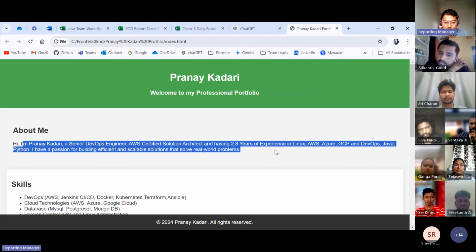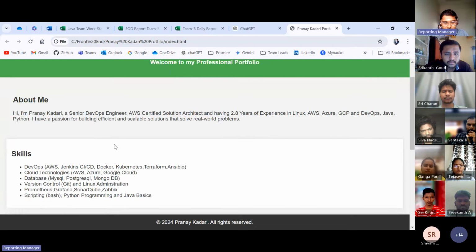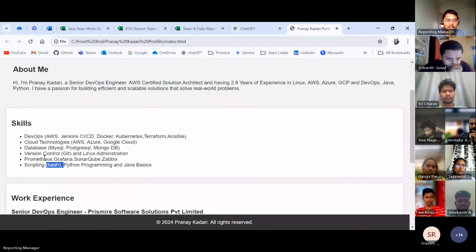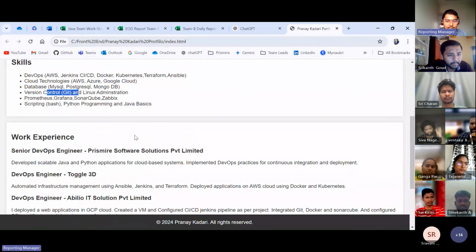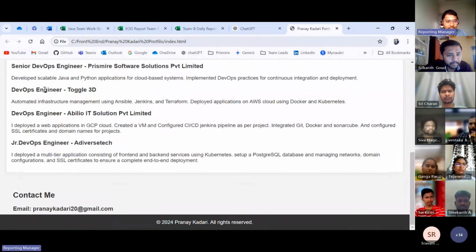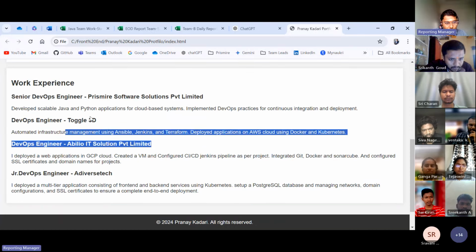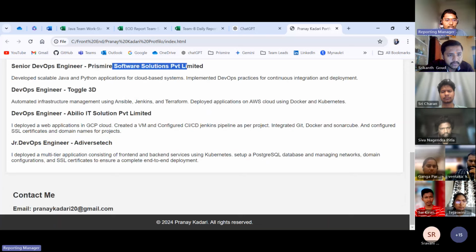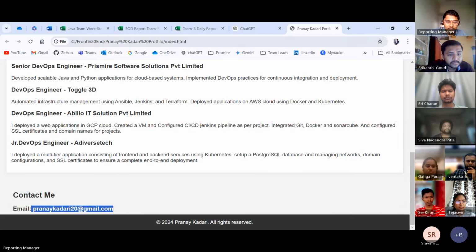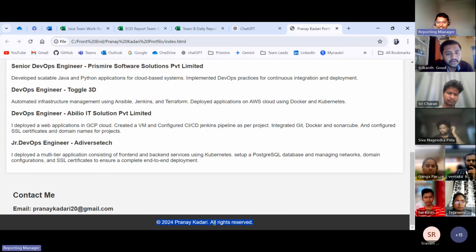So you can write here about me. I am Pranay Kadari, Senior DevOps Engineer, and I have AWS certification, right? So you can write your skills: DevOps, cloud, Python programming, and Java basics. You can write scripting tools, whatever tools you know, and work experience. This is my work experience. This is my first company, Adverse Tech, then WIT Solutions, Toggle 3D, Prisma Software Solutions, and you can contact me. This is my email. This is what I created, right? Copyright 2024 Pranay Kadari, all rights are reserved.